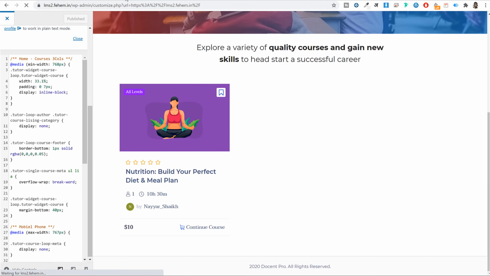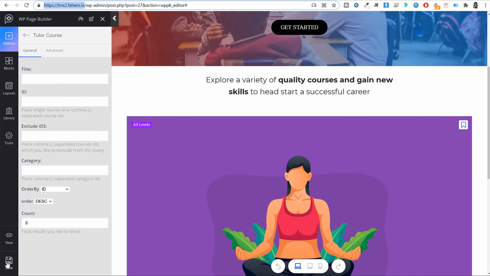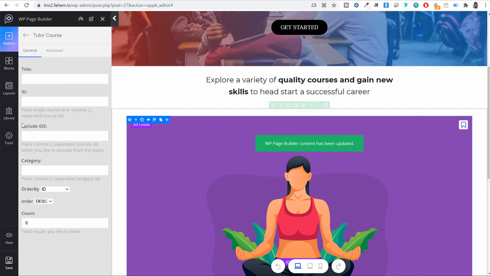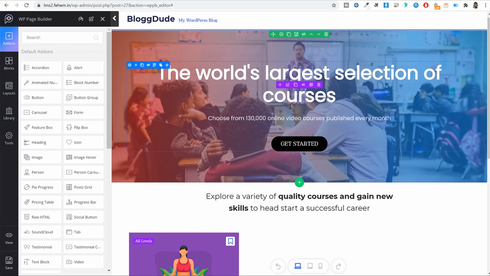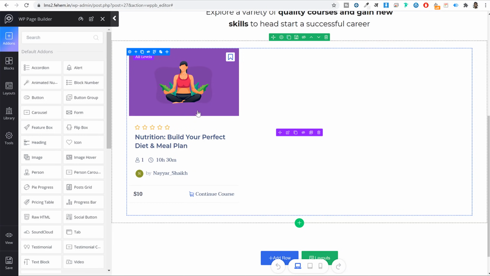Now you can cut this thing, again come back to this page builder. Make sure you first save this page. Once you save this page, after that you can refresh this page. Now when you scroll down, as you can see, because of this custom CSS, we have this style like this.